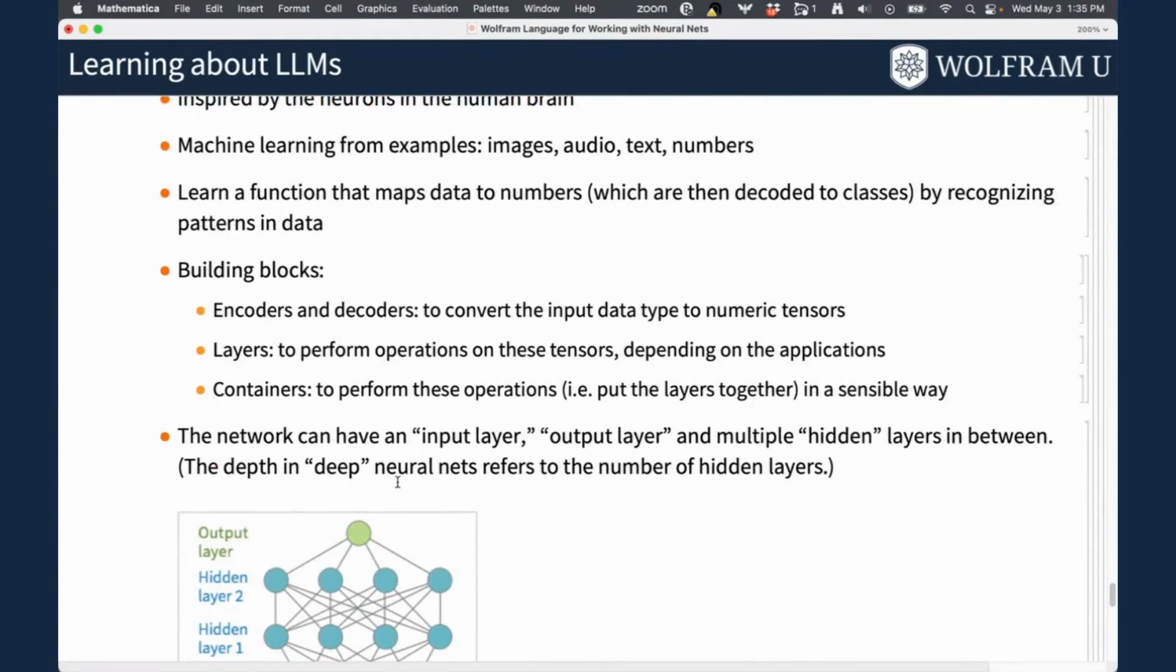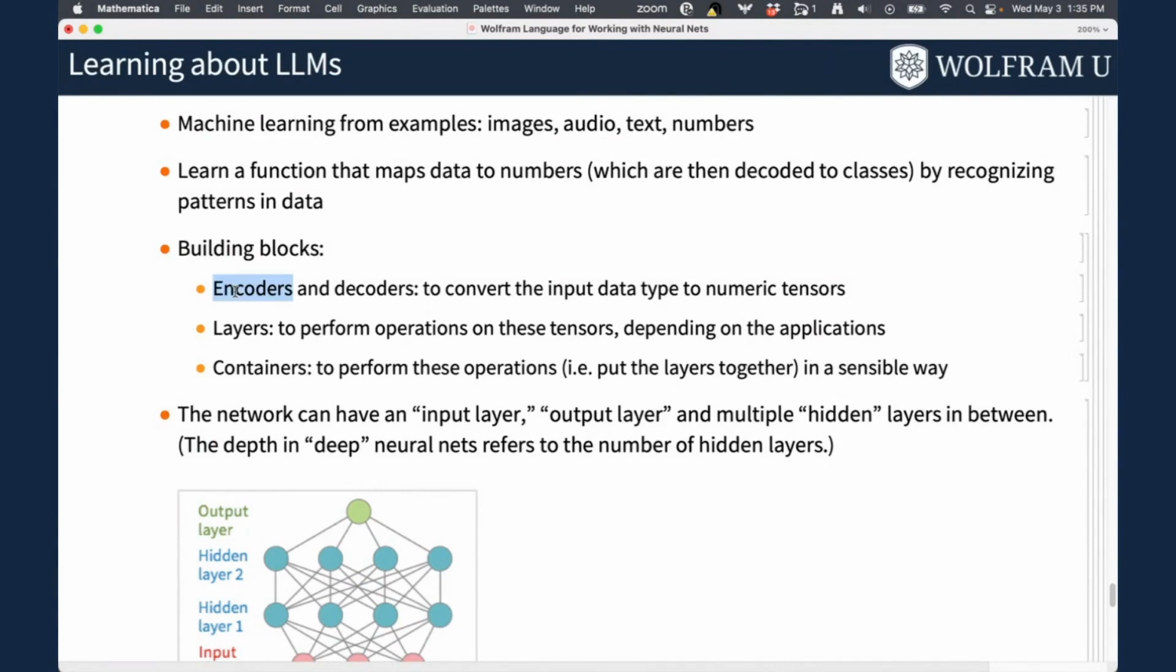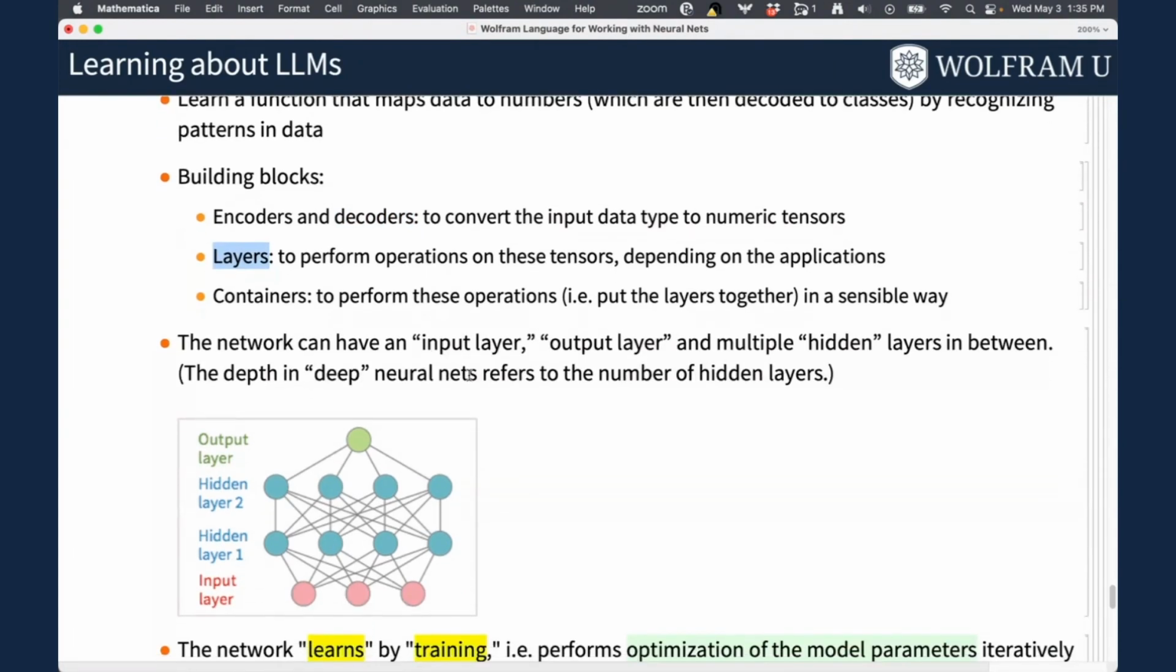there are certain building blocks you need to build a neural network. You need encoders and decoders because neural networks work on numeric tensors, and you have all different types of data: images, audio, text. You need to convert those to numeric tensors, and so you need these encoders that convert from other data types to numbers, and decoders that convert from numbers to the kind of output you want. Then you want layers which will perform mathematical operations on these numeric tensors. And these layers will be connected in many different ways depending on the applications. And so then you have containers which allow you to put the layers together in a sensible way.